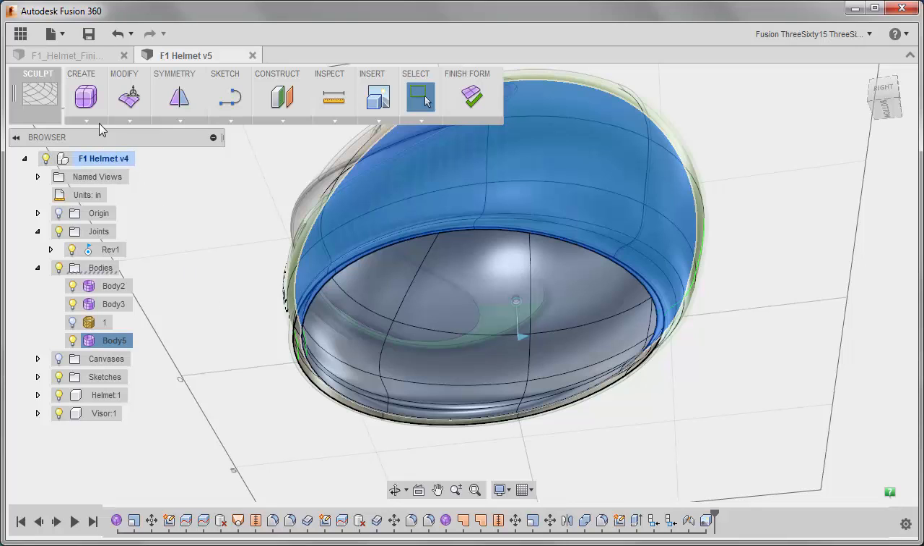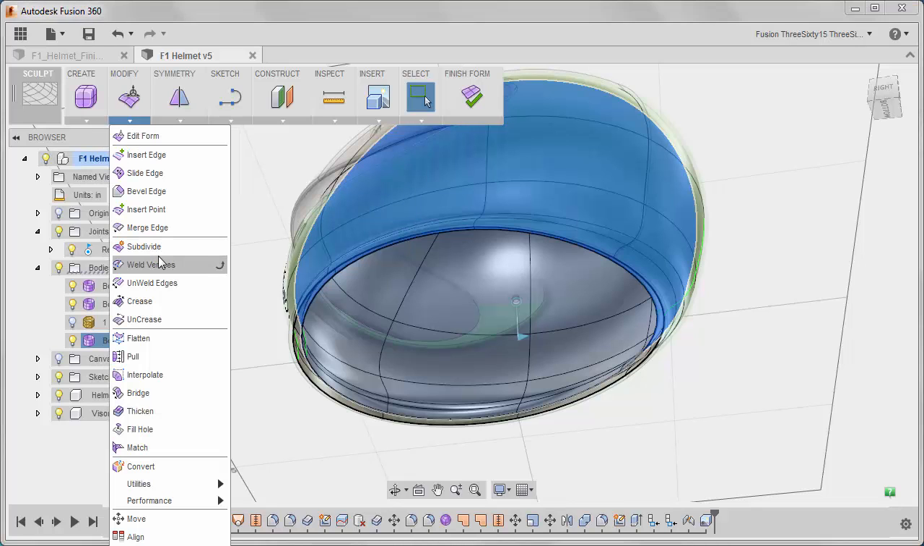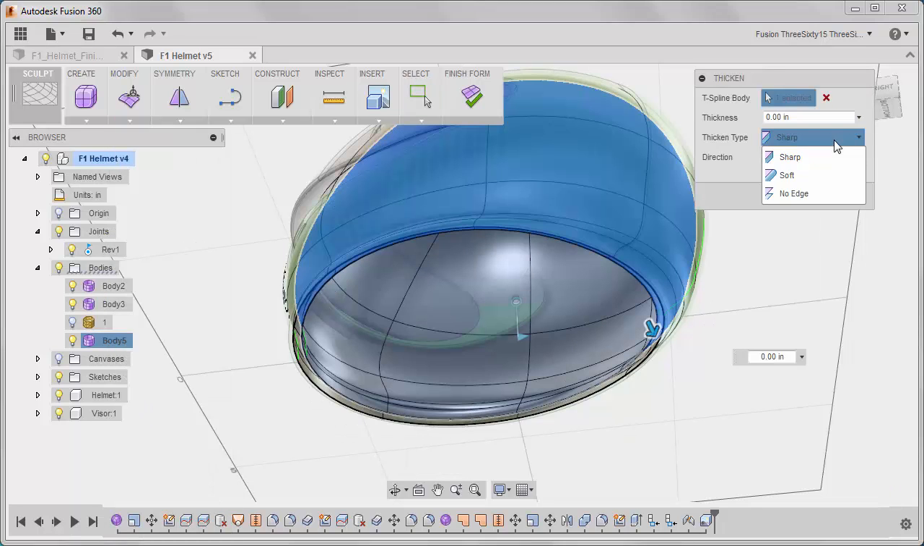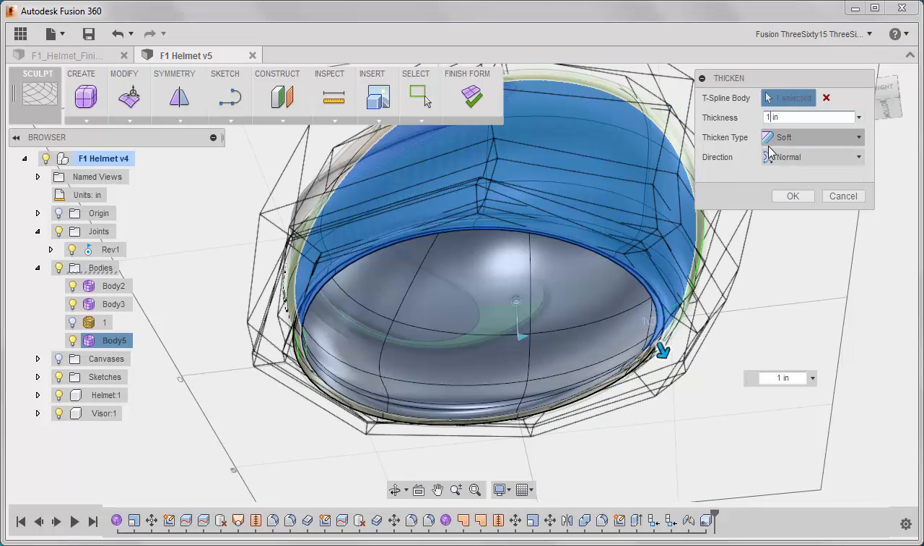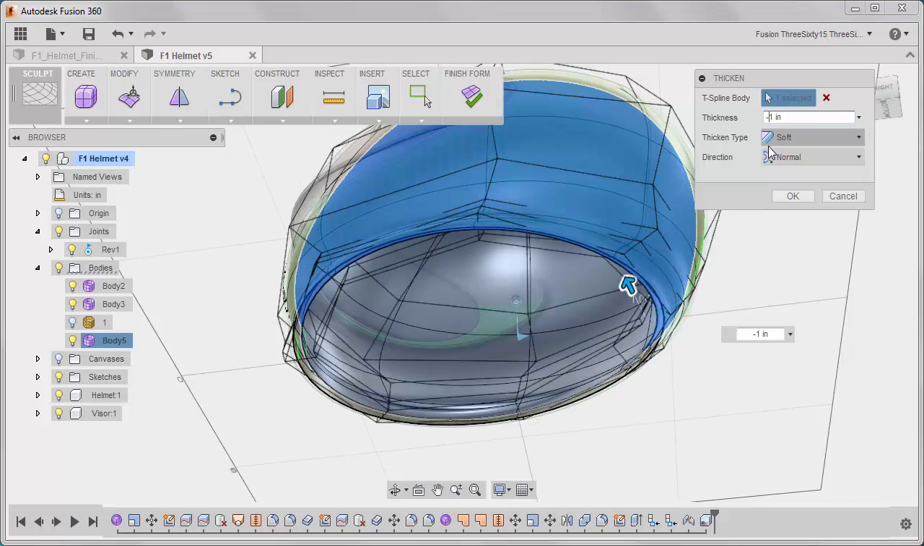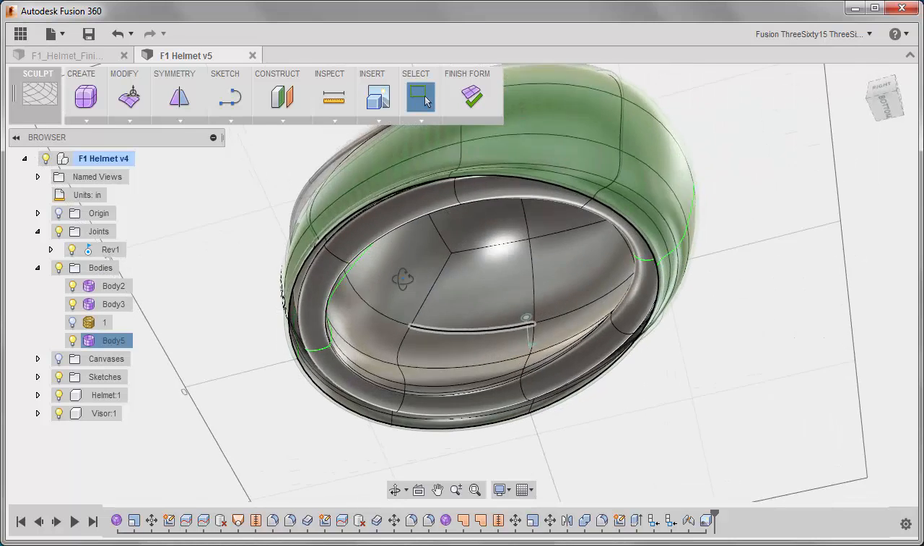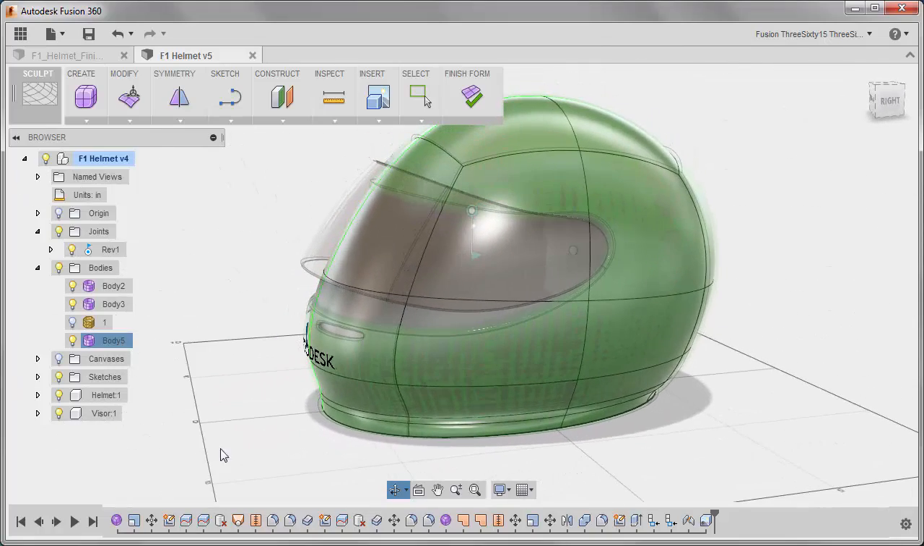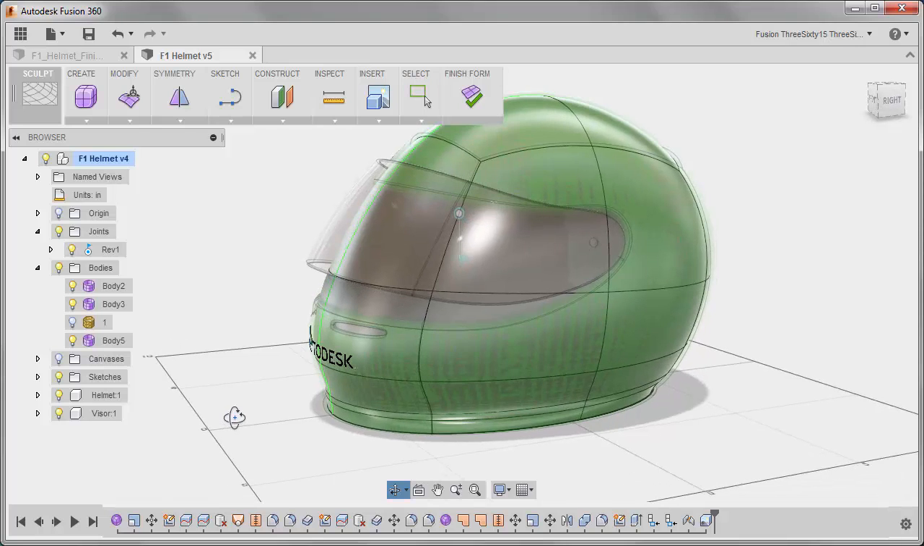Now, we're going to modify, we're going to thicken this body, and we're going to change this to soft. And let's make this 1 inch thick. Let's go -1. OK. And look at that. We got the inside of our helmet coming together there. We're going to go ahead and say finish form.